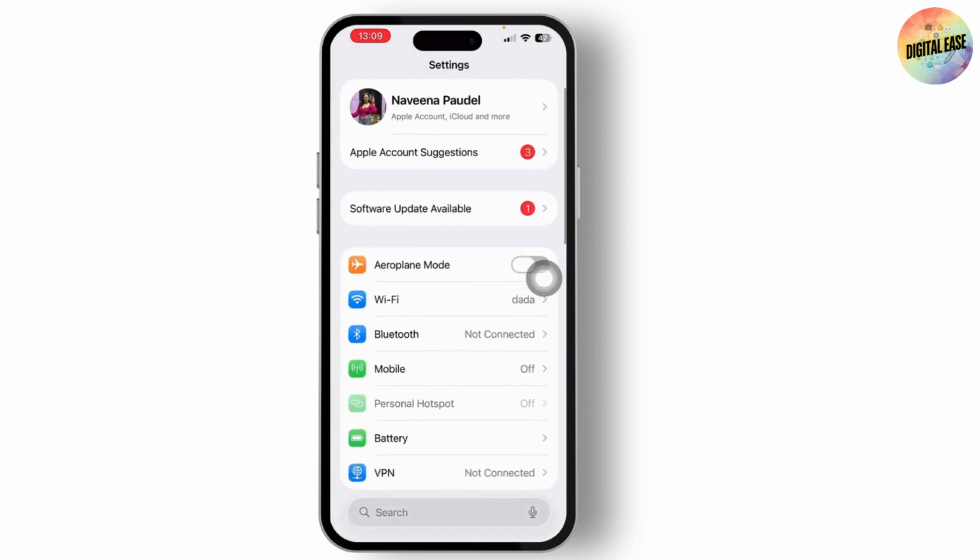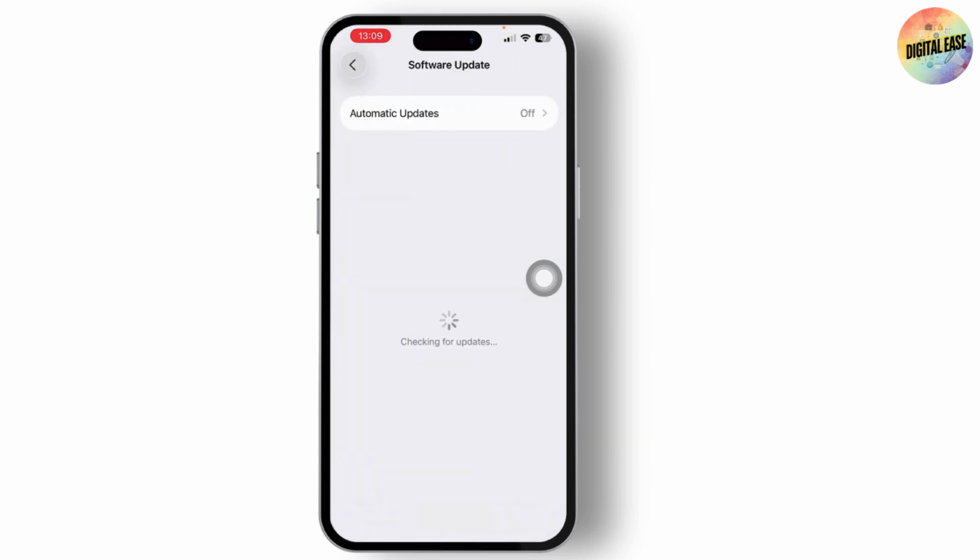If that still doesn't fix your problem, then you just need to simply go with software updates. If you have any updates on your iPhone, just simply go and update it. After updating your software, your problem might be fixed.